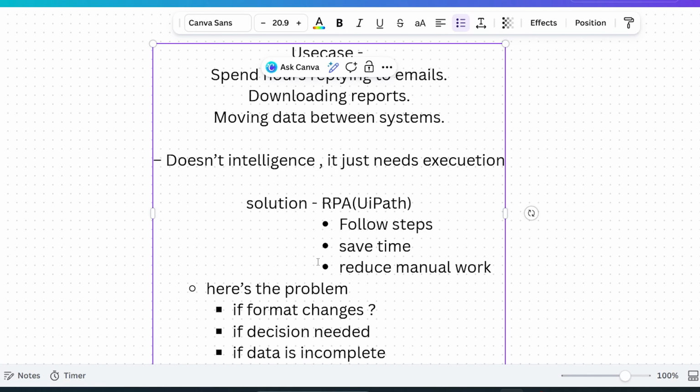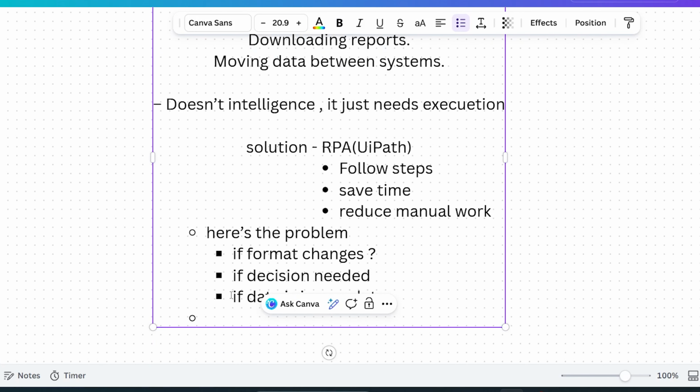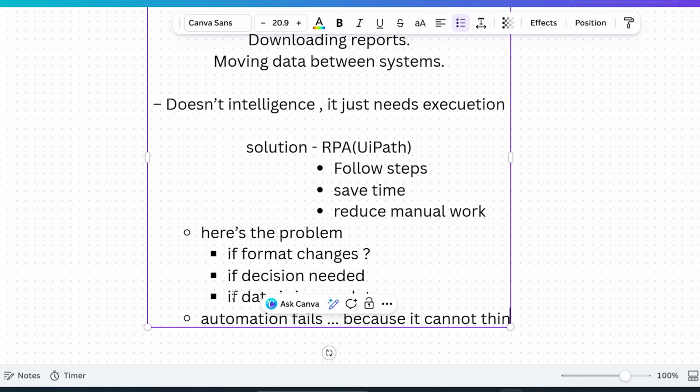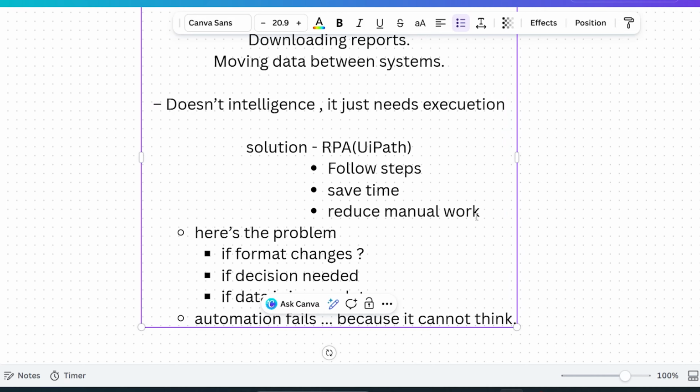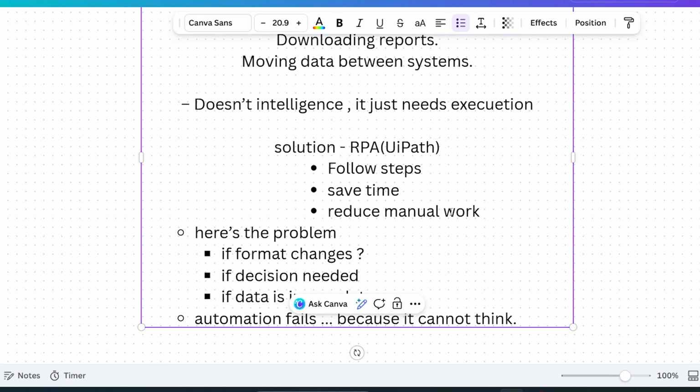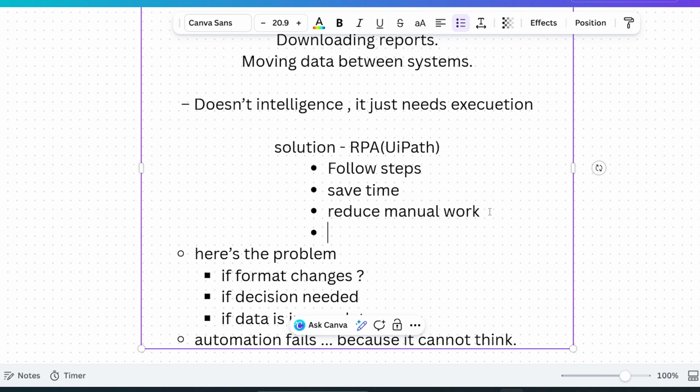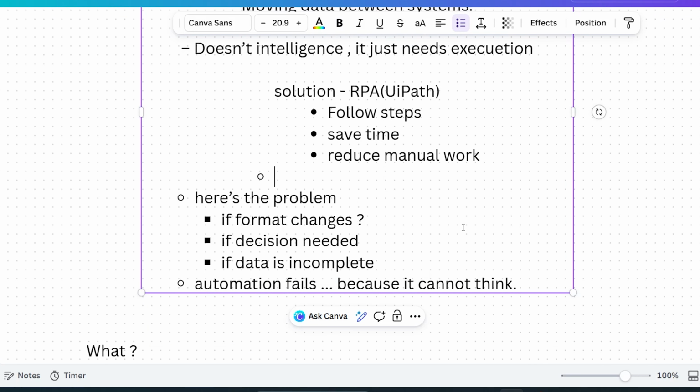So in these cases, what happens, the standard RPA, which is rule based, will fail, right? Because it cannot think. There is no brain for RPA. RPA will just follow the steps that you defined. That's it. It cannot use its brain.